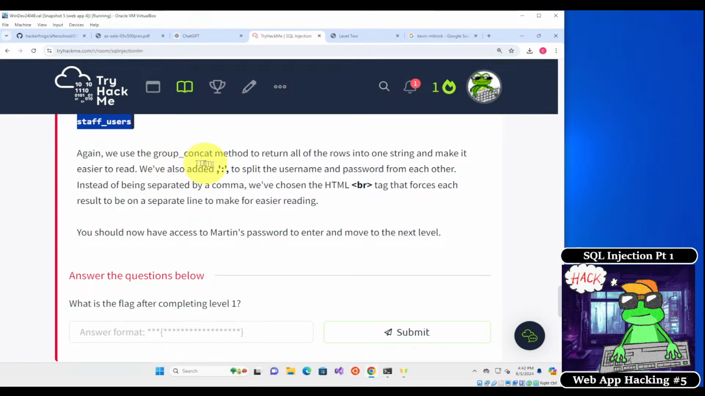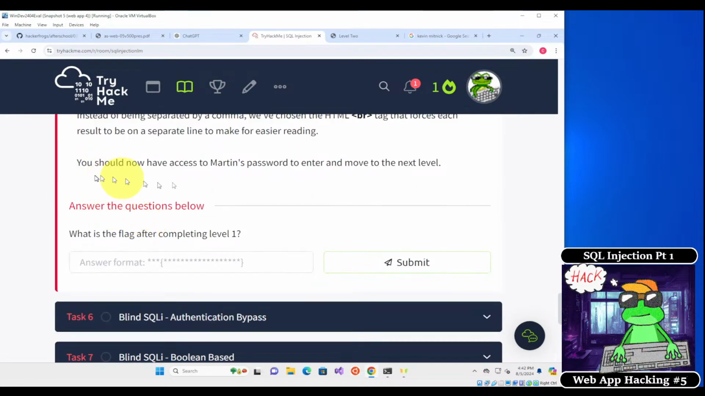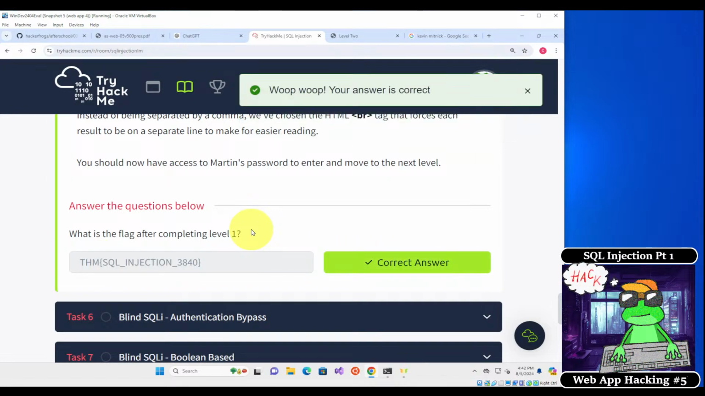So again, we used the group concat method to return all the rows in one string and make it easier to read, but we also added the colon. The colon is to split up the username and password from each other. Instead of being separated by a comma, we've chosen the HTML BR tag, which forces each result to be on a separate line to make it easier to read. So we read the password and we submitted it. So we can now submit the flag over here. Paste in the flag that we got after we submitted the password, and the task is done.